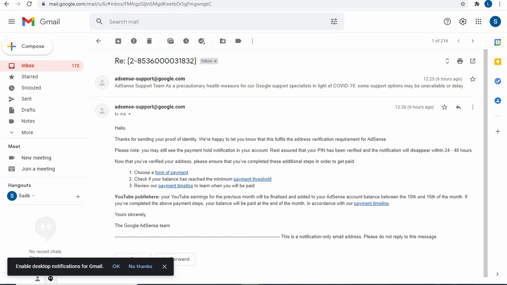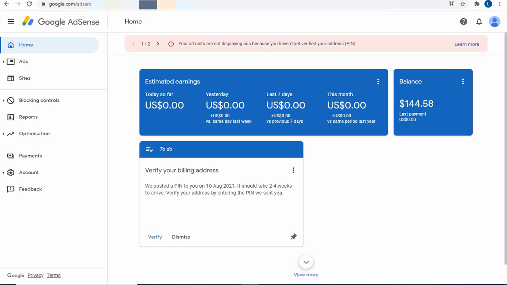Please note you may still see the payment hold notification in your account. Rest assured that your PIN has been verified. Have you seen that? Your PIN has been verified, and the notification will disappear within 24 hours. So as you can see now, my account has been fully verified, and when I refresh the account, I may not see this verification section again.